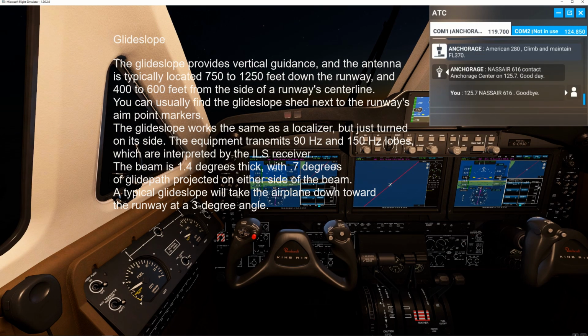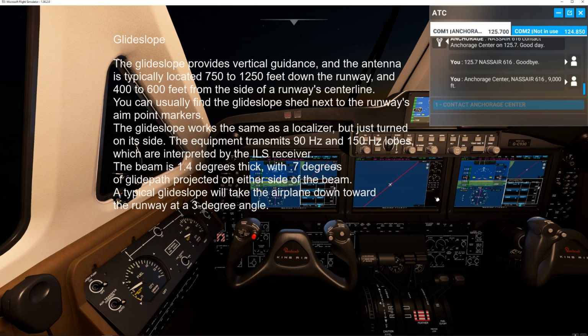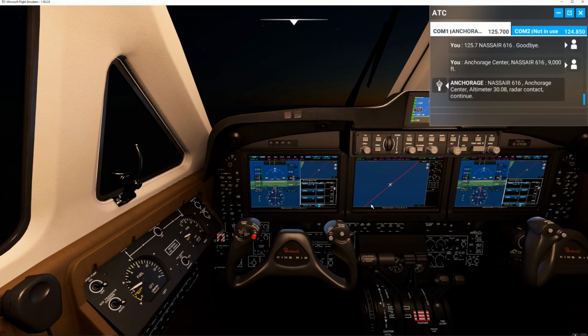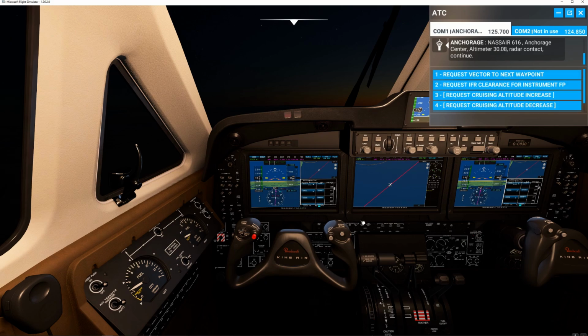Anchorage Center, Nasser 616, 9,000 feet. So we just switched our comm. Nasser 616, Anchorage Center, altimeter 30.08, radar contact, continue. So our barometric pressure's okay. Alright, continue.